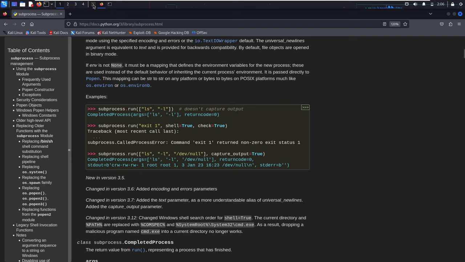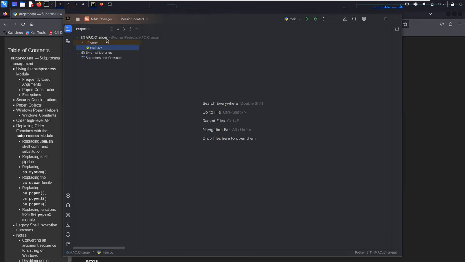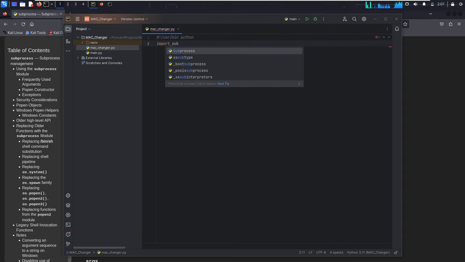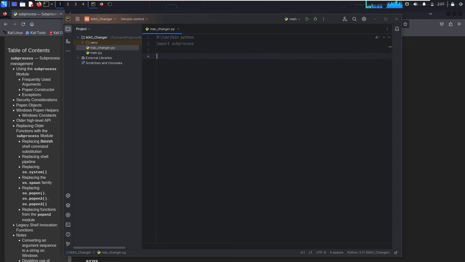I'm going to fire up my Kali machine, open PyCharm, and show you a practical example. I've already set up a project called MacChanger. We'll create a new Python file and name it macchanger.py, starting off with the shebang at the top. Our first step is to import the subprocess module. Import subprocess tells Python that we're tapping into this module's functionalities.